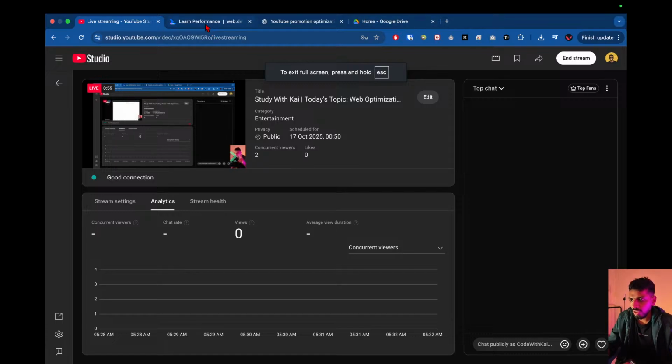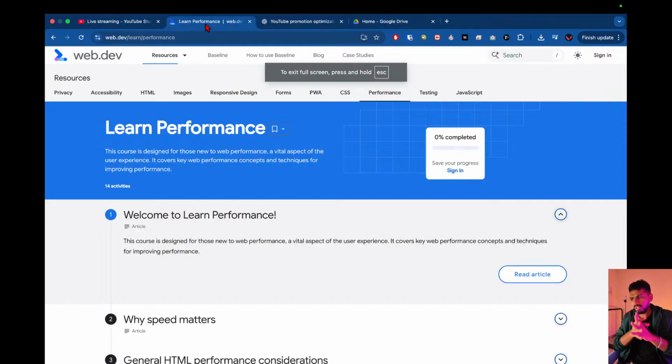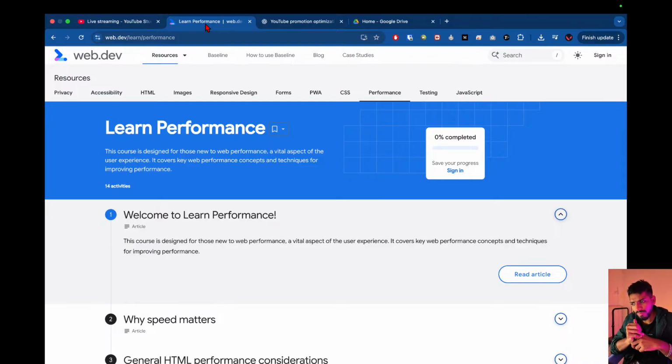there we go. So the topic for today is going to be learning performance optimization on the website. This is important as a front-end developer. If you are developing websites, you should know why performance matters a lot.